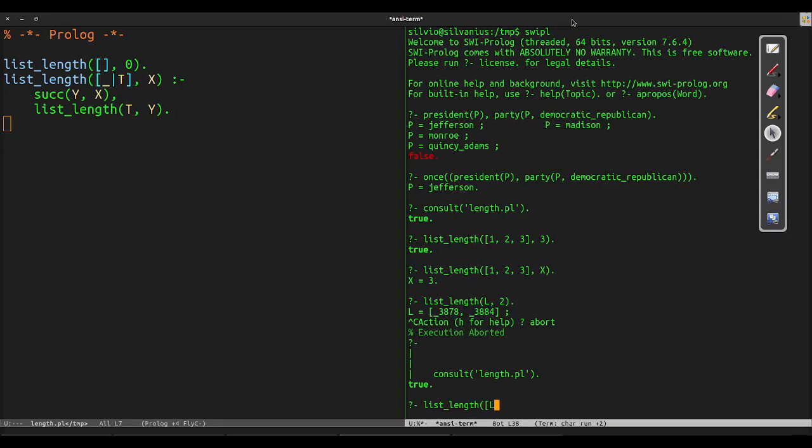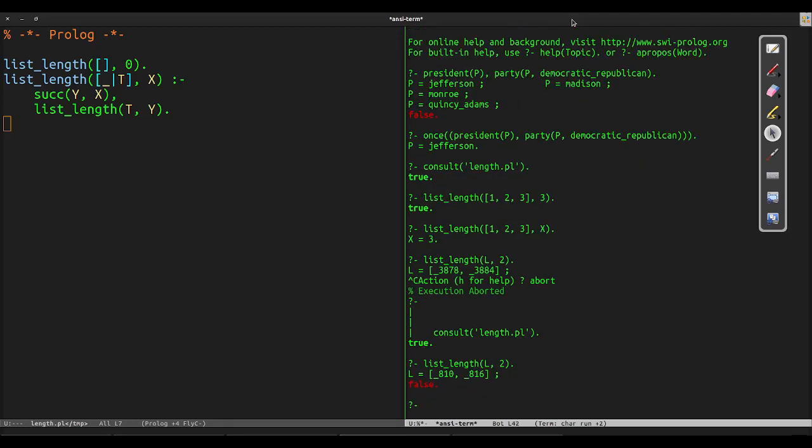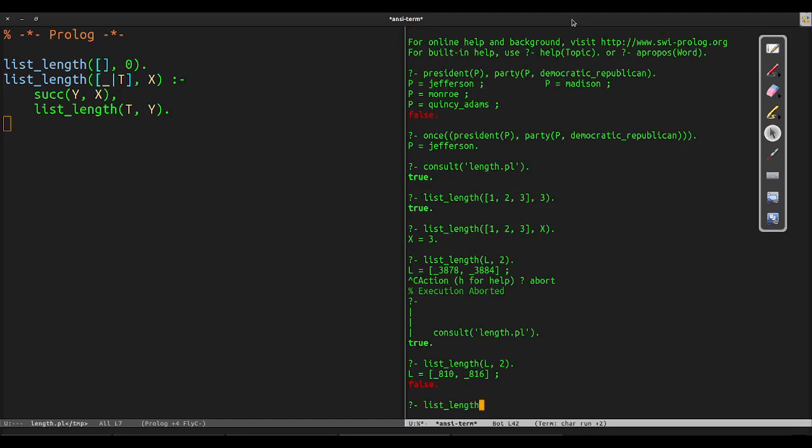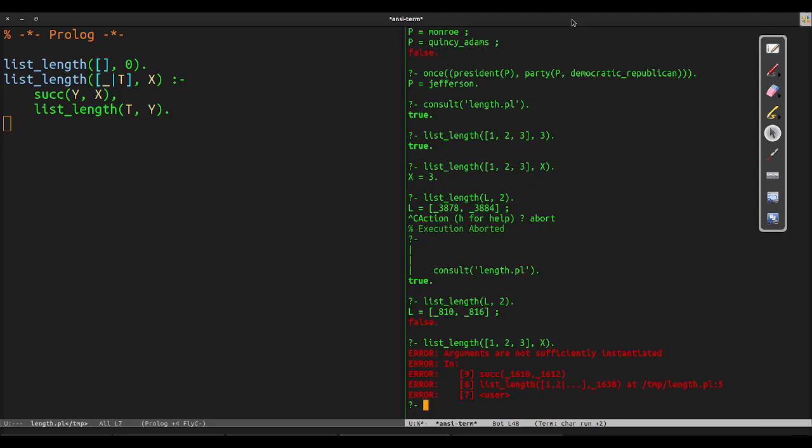This works for the example input we just gave, since Prolog's successor predicate is smart enough to understand that there is no number whose successor is 0. But this causes another problem. If we call the predicate the usual way with a list and an unbound variable for length, then Prolog complains that I've asked it to calculate a successor, but haven't actually given it any numbers.